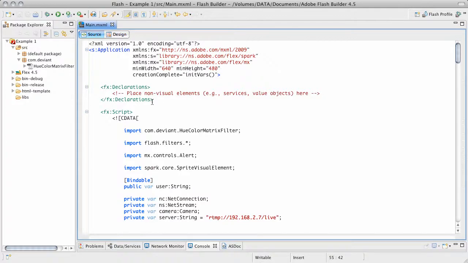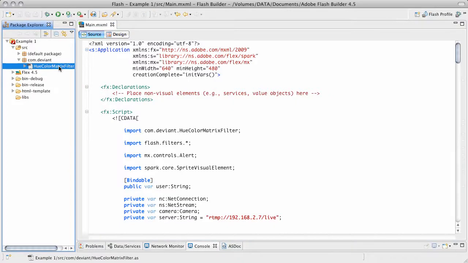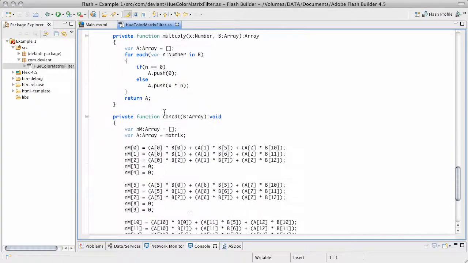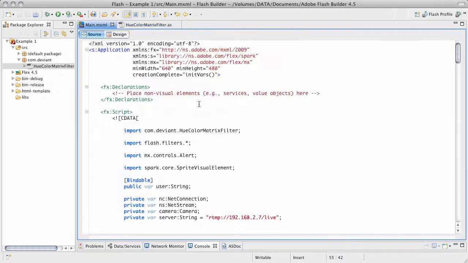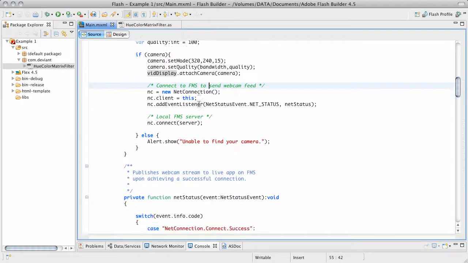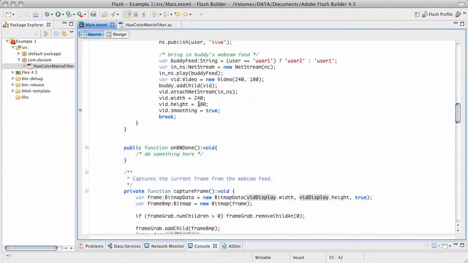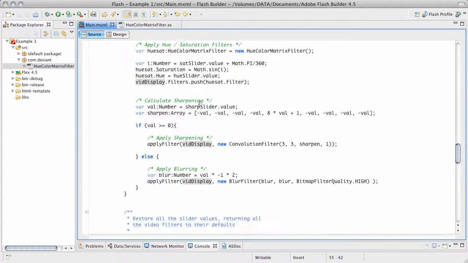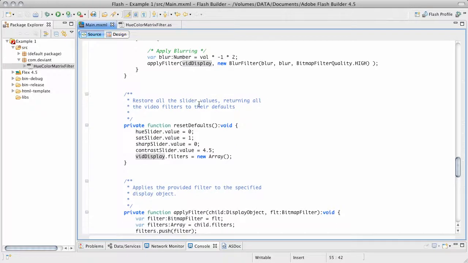Really didn't use any external libraries or classes on this, except there was one just with some algorithms that made calculating the hue and saturation values just a bit easier. But other than that, everything was just very straightforward. Not a whole lot here, but very powerful potential for working with video in Flex 4. So hope that gives you an idea.